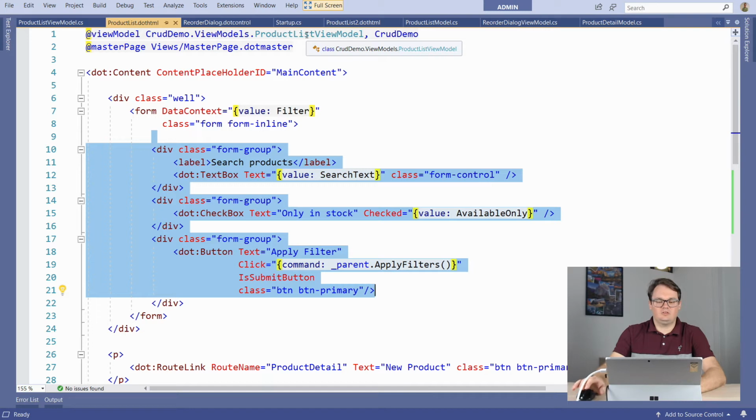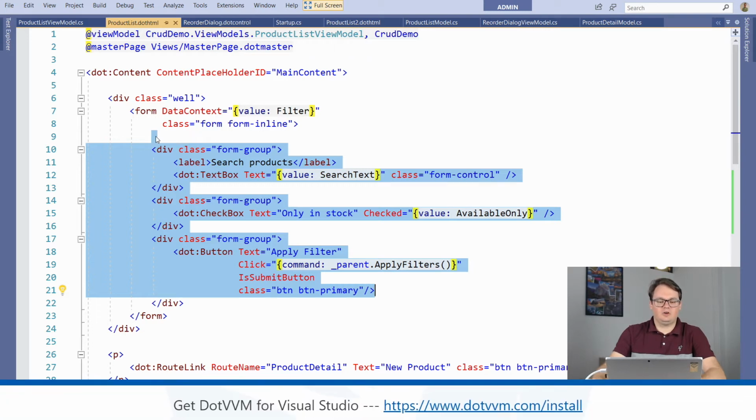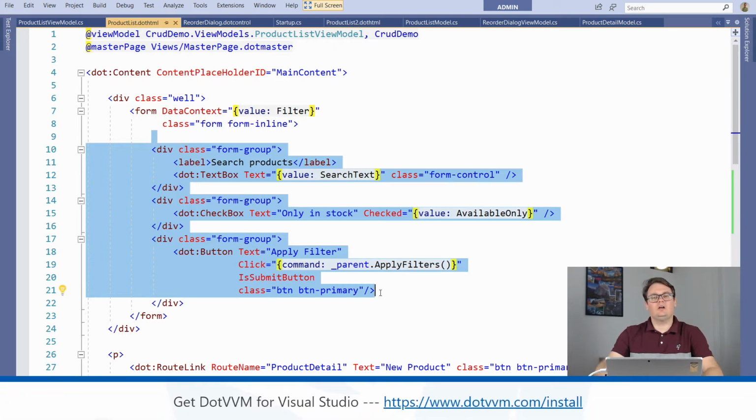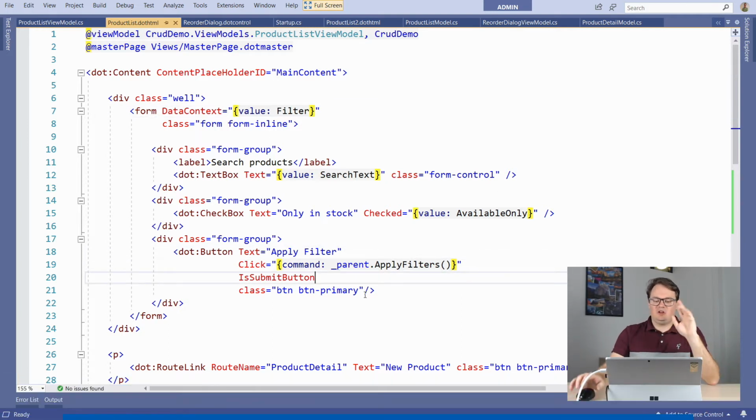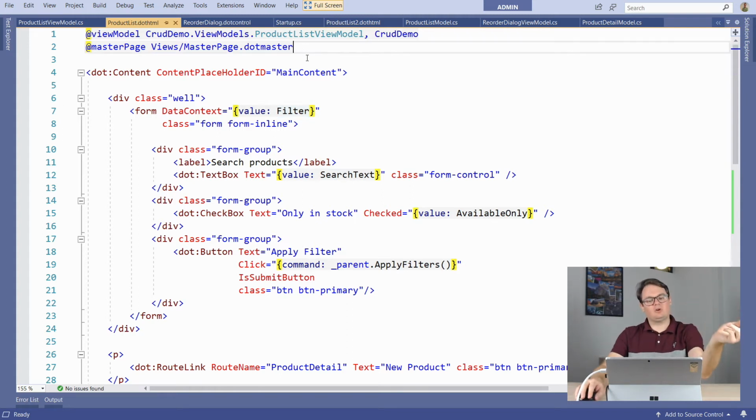Yeah, so this is how you can use data context to restrict the UI to work only with some tiny part of the view model. Right now I can say search text and it's bound to the filter, and also available only. But there is a button, apply filters, which needs to refresh the results that will be displayed in the query. And the apply filter is not in this filter, it's in the parent. It's in the product list view model.